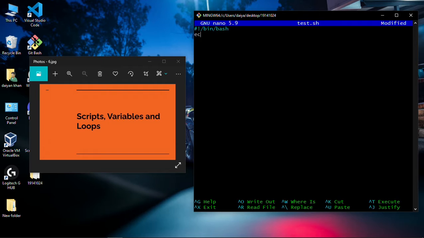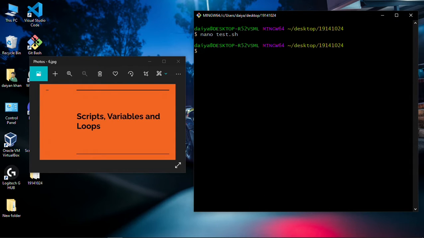Now if I type in the command echo hello world and then save and exit, and then if we run the shell script, we can run it using this command ./ and then the script name, test.sh, and it has executed our command.